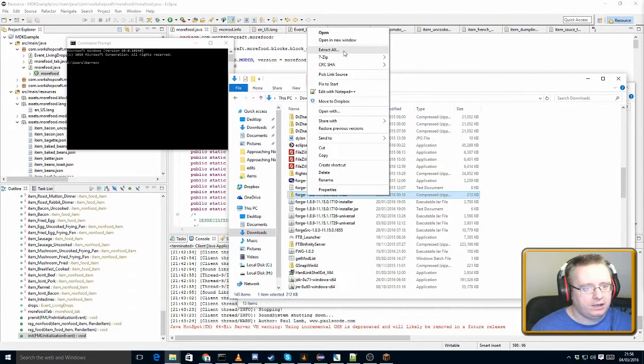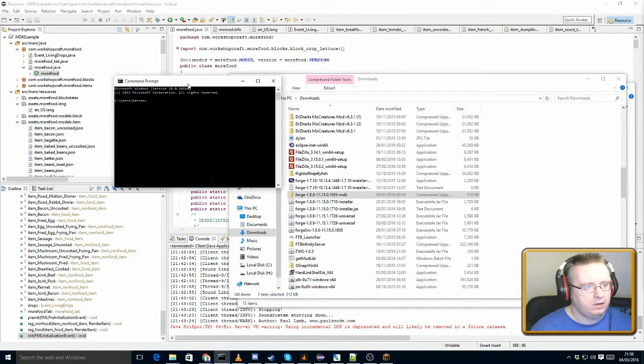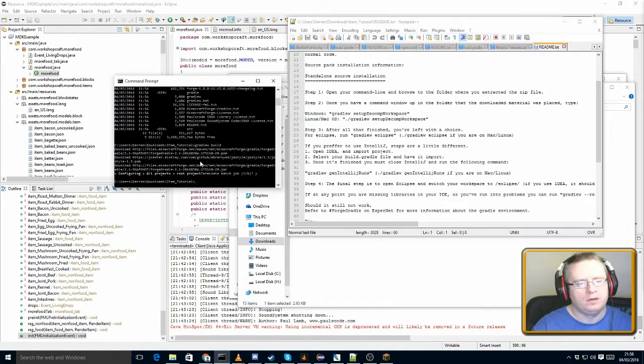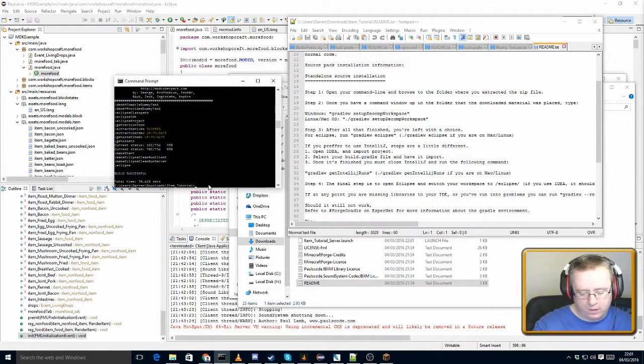So all you do is you right click, you extract all, you put it into a folder, and then you open up a command prompt, and then you need to change to the downloads, and then CD, and then I put this in a folder called item tutorial. And then if we put dir up, so we actually want to do gradlew setupDecompWorkspace. Don't worry about what this means. All it means is it's going to set up some stuff for us in the background. Okay, so that's now done. The next thing we need to do is gradlew eclipse. Okay, now that that's all completed, what we can do next is we can actually open up the file itself.